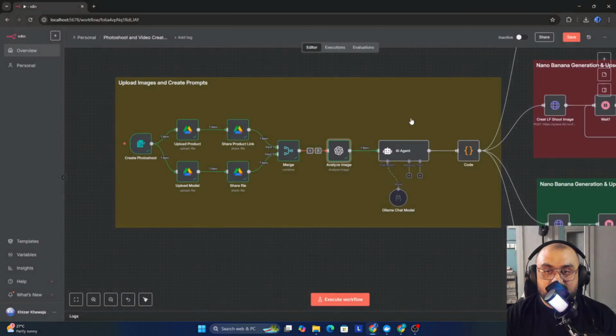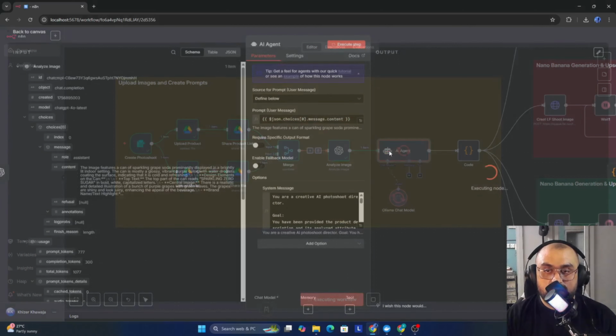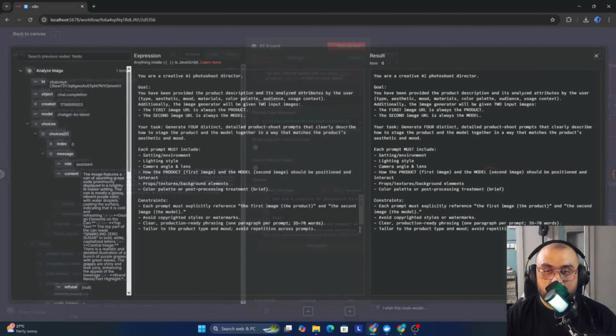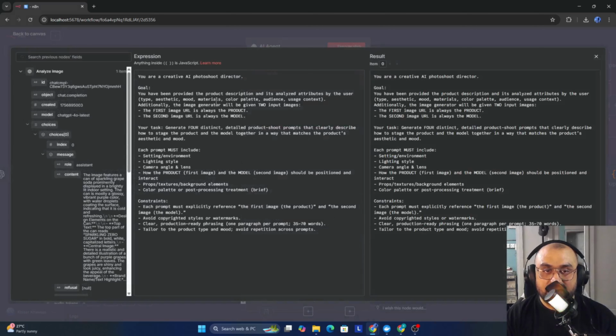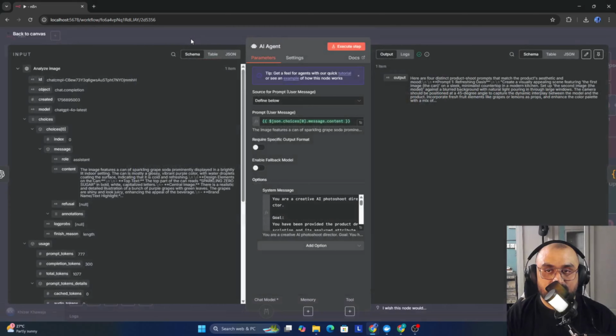Okay, we have that data. Now we want to pass this over to the AI agent to create the prompts. Let's go ahead and do that. And you'll notice inside the AI agent, we gave it a detailed prompt to actually create 4 prompts. So the prompt is to create prompts. Each prompt must include this and this. Constraints are these, and the goal is this. We're telling it that the first image is always the product and the second image is always the model, so that the prompt that it produces knows this information.